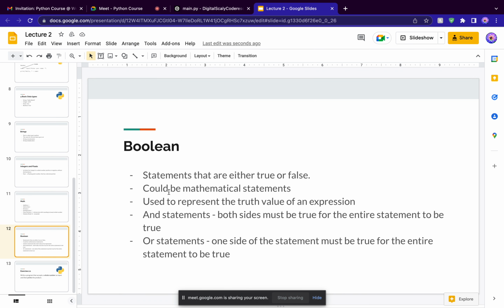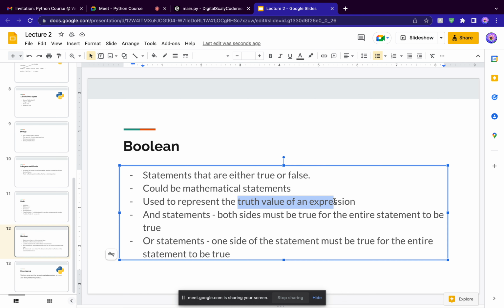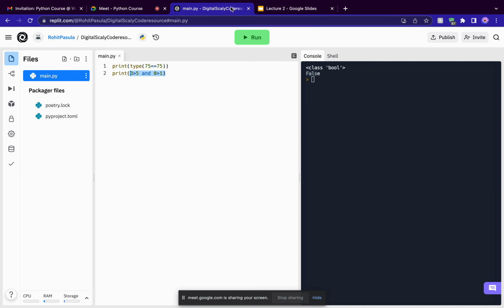And then lastly, we just learned Booleans, and Booleans are either true or false statements, and it could be mathematical statements. There are other statements too. I'll just go right back into that. But yeah, we just learned mathematical statements, and then it's used to represent the truth value of an expression. And there are 2 types of statements. There's and and there's or, and we just went through both of them right now. And yeah, that's basically Booleans.